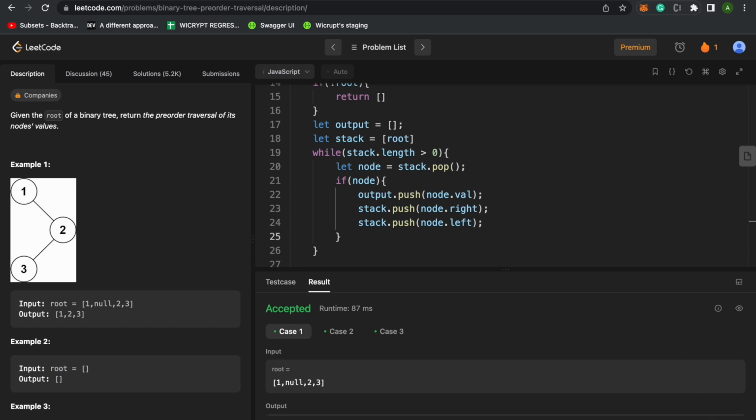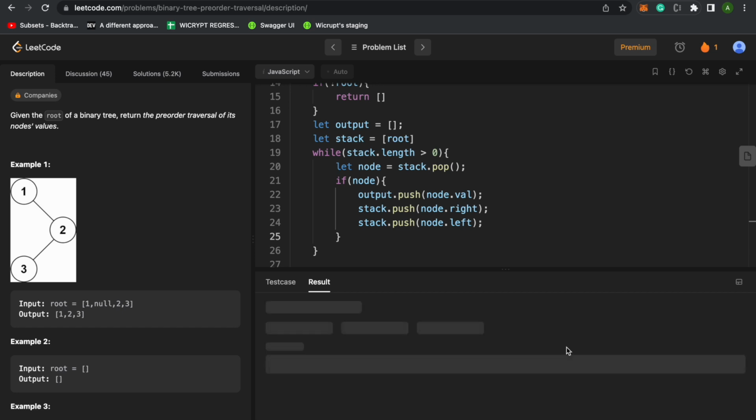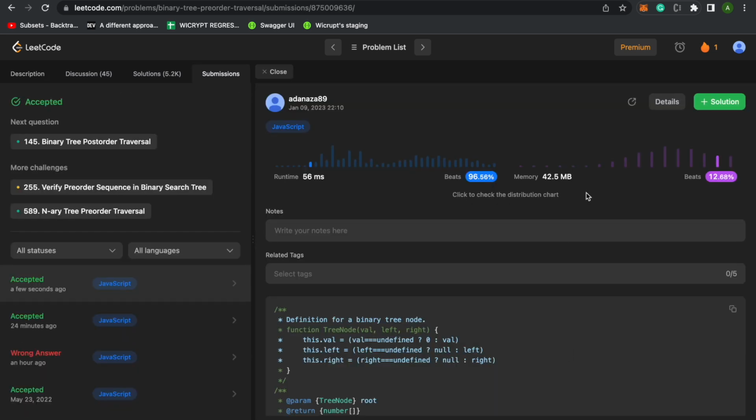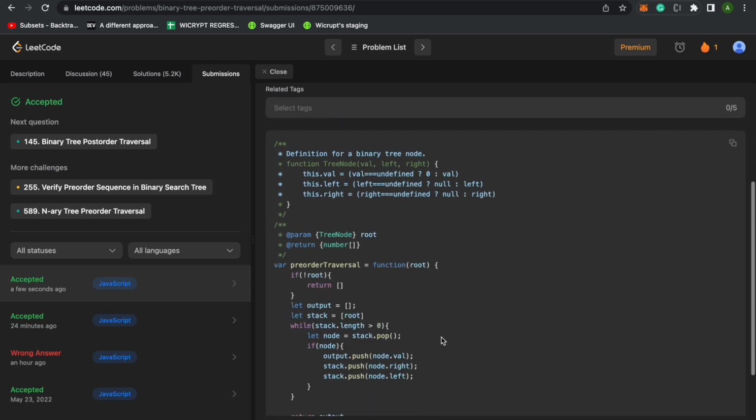Yep. And now we can submit our solution. And that's it. Because we're using a stack, our memory didn't do so well, but our runtime is better than 96% of the submissions. So yeah, that's how you solve that.